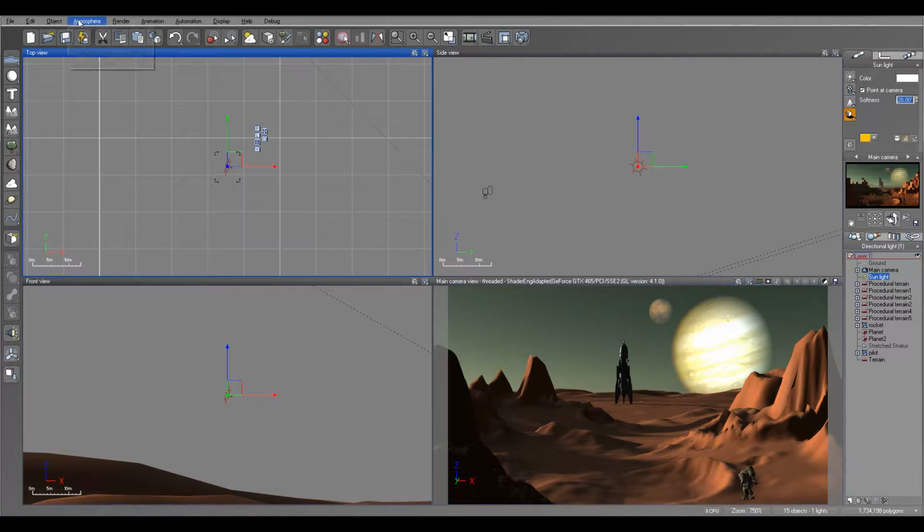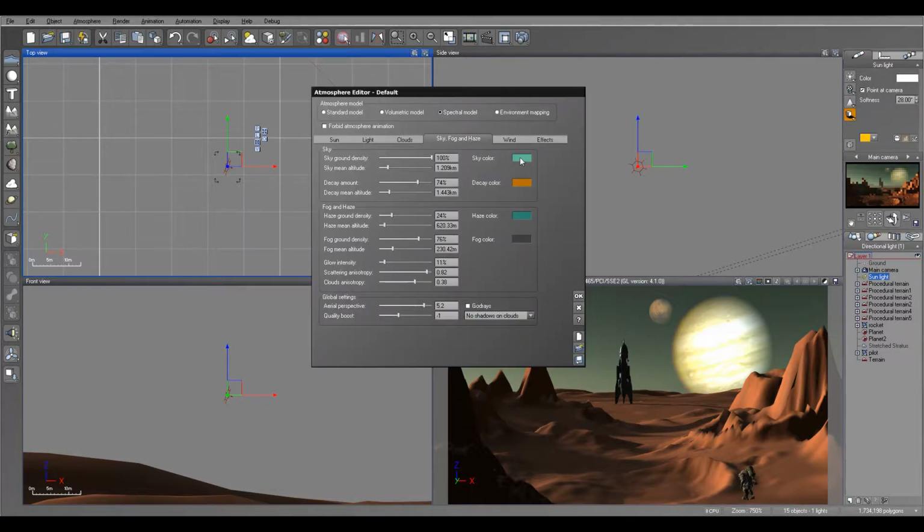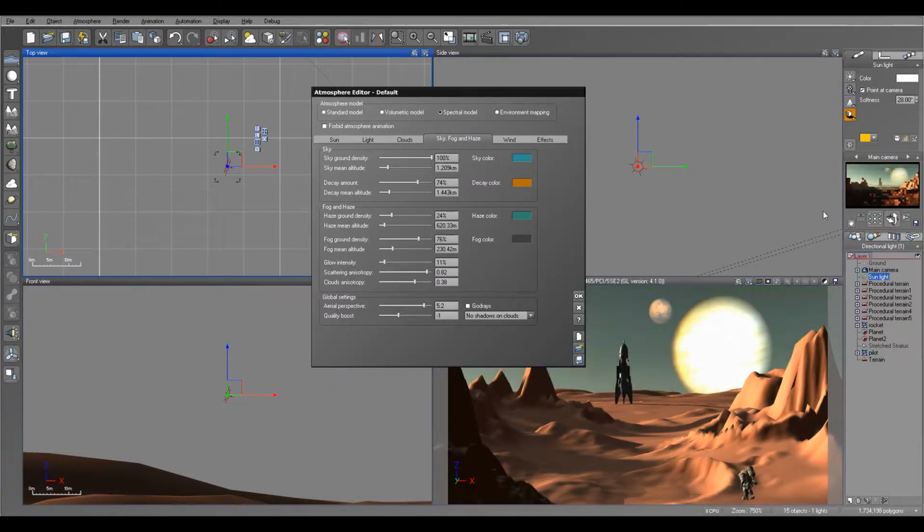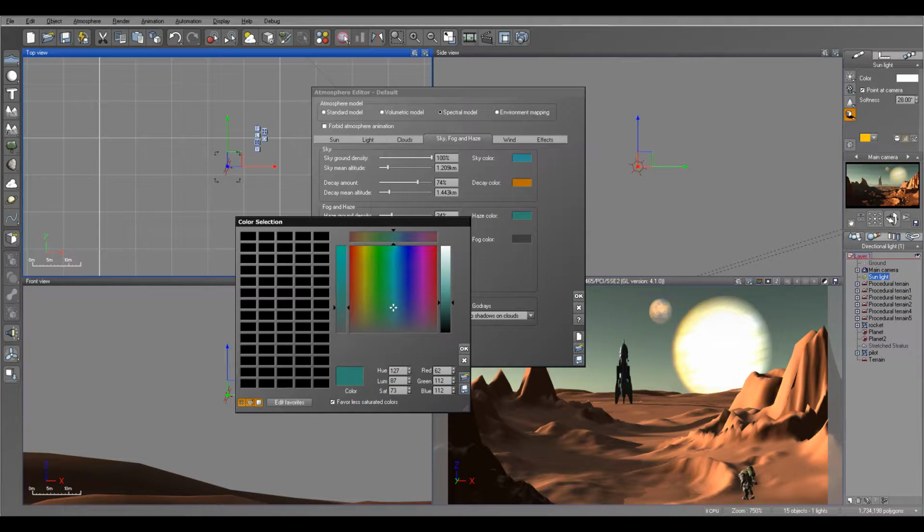As well, let's go check atmosphere. And this is too green for me, so I'm going for a kind of bluish, a little bit more bluish color. Okay, as well, just slightly adjusting on this one as well.